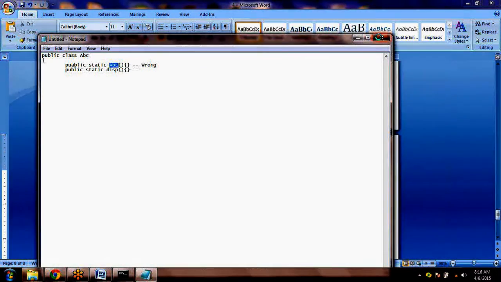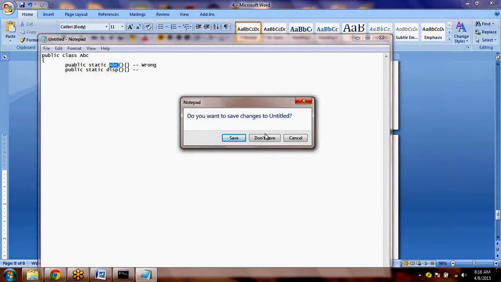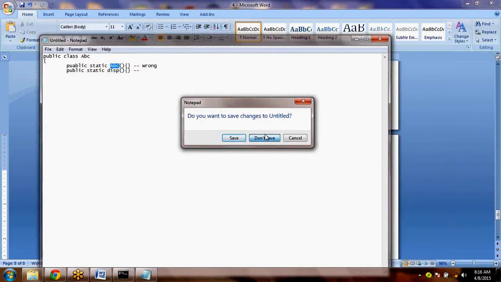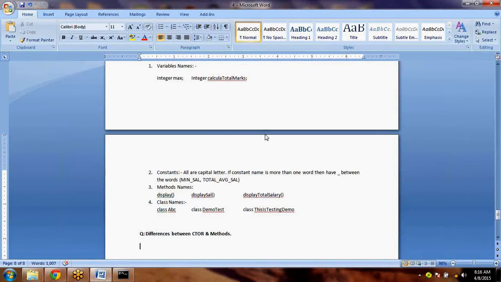So that's about the differences between constructors and methods. I already told you constructors will be called automatically whenever you create an object, and per object you will call only once, but methods with the help of an object you can call any number of times, and so on. These are some of the differences between constructors and methods. Fine. Let's come out from this concept now.